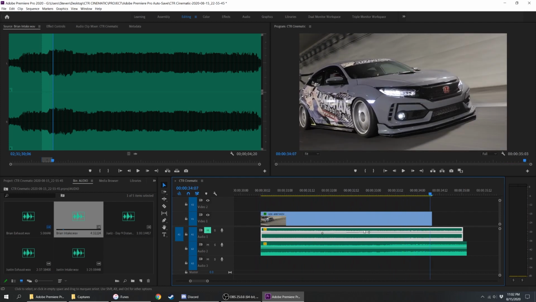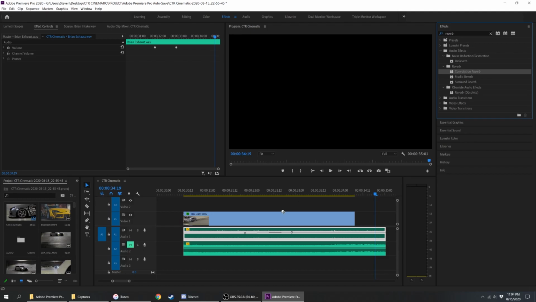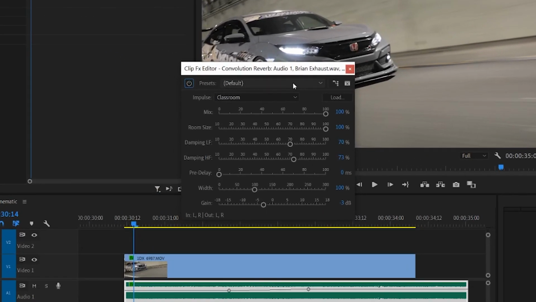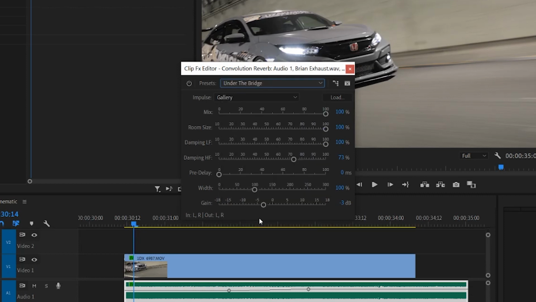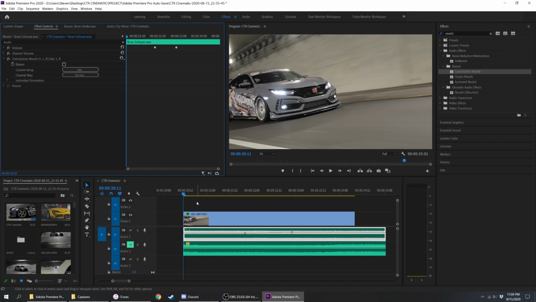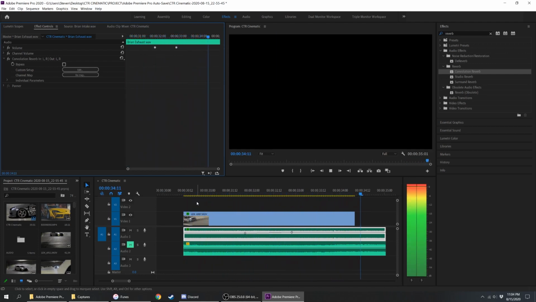Alright, everything sounds good. Now we are in a tunnel, so I'm gonna go ahead and use convolution reverb. Drag it onto the clip. What I like to do to imitate a tunnel, I'm going to go under the bridge. Then we're going to select, let's see, where is it? There it is, endless tunnel. Do the same for the intake.